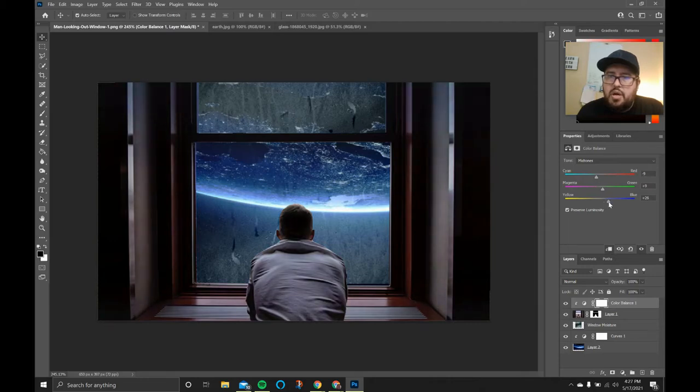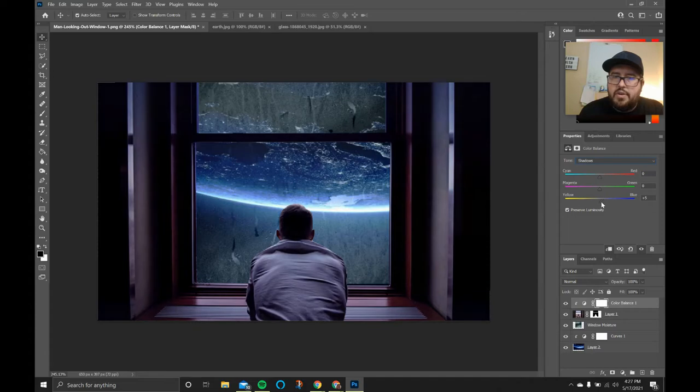Again, I want to show off the blues. You can go to your highlights as well. I just don't want it too blue. Right up here, you can click the tone and change shadows, midtones, and highlights. Shadows are going to change the darker areas of your photo. Midtones, obviously, are the spots in the middle, and highlights are going to be your lighter areas of your photo as well. I just want to add a little bit of blue to all of it.